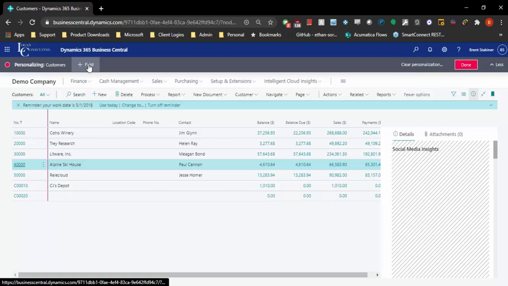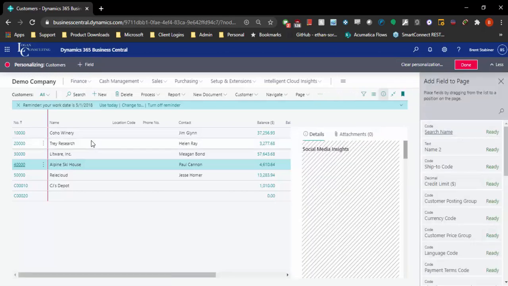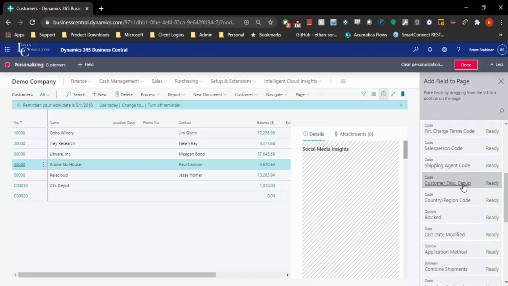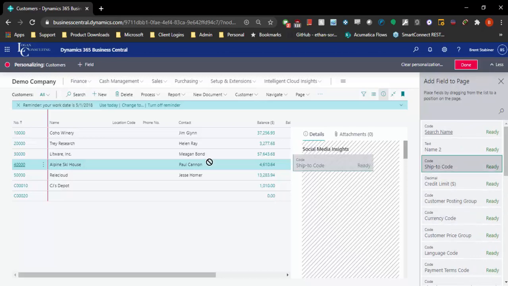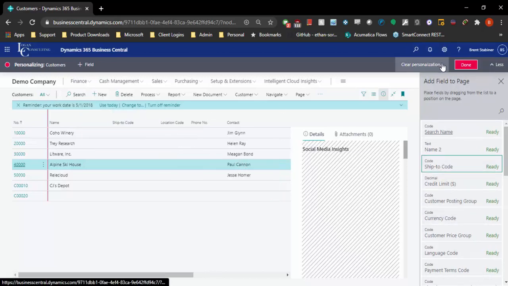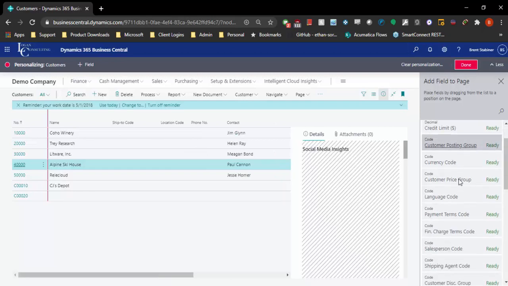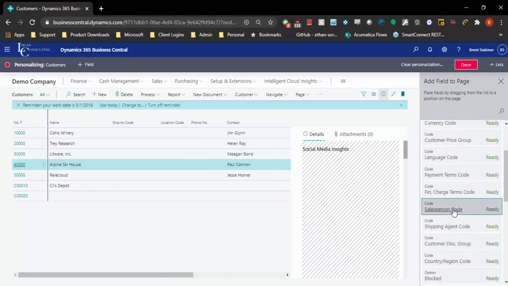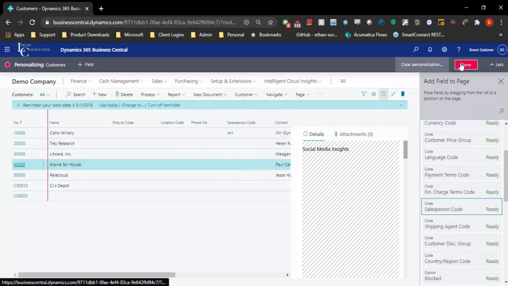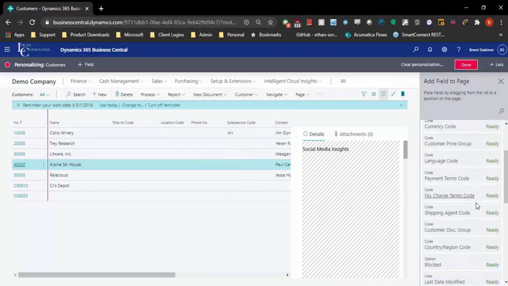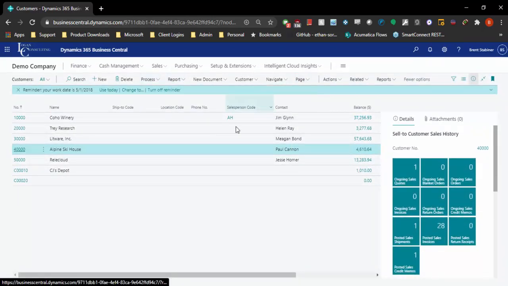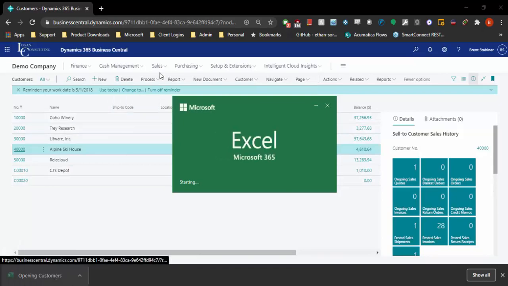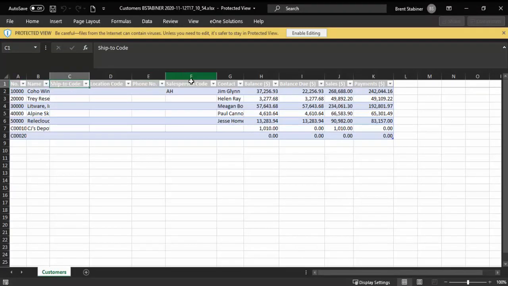I can also hit this plus field, and I can actually add other customer related fields that are currently not there. So let's say I wanted to look at the ship to code to see where we ship to. So I can bring that in there. I can bring in another name field. So pretty much I can bring in the salesperson assigned to it. So pretty much any code or most of the fields in the customer I can bring over here. And then again, I can go to page, open it in Excel, and it still exports exactly what I see. So it still brings in the ship to code and the salesperson code.